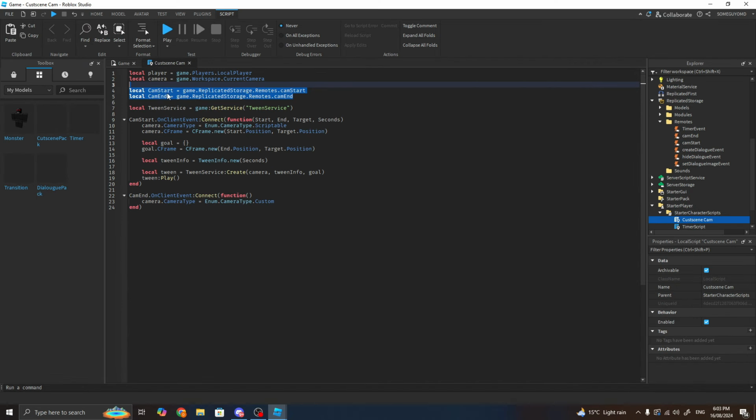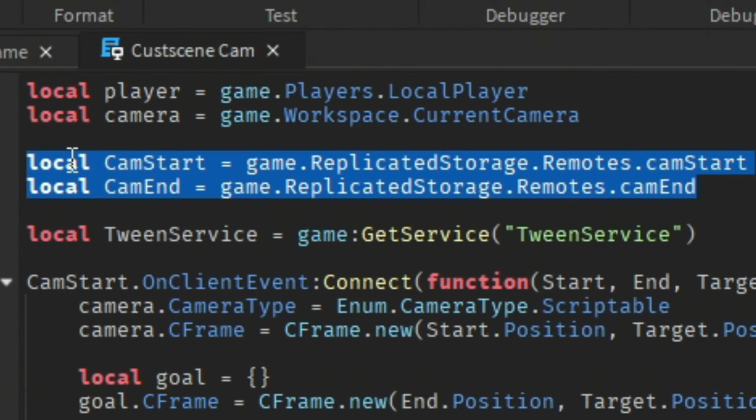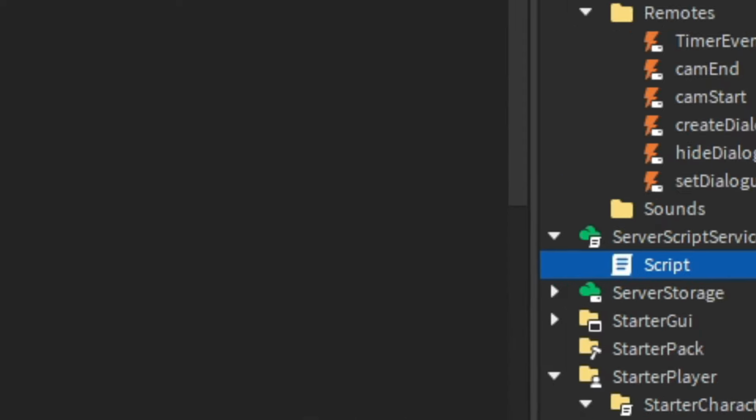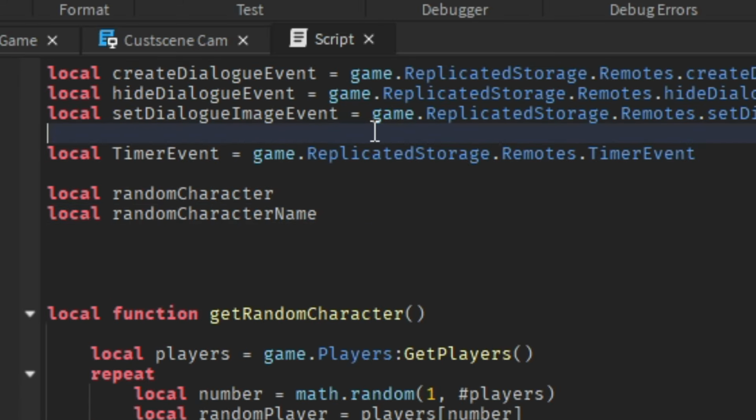I won't go into depth about how this works, but one thing I want you to do is copy these 2 variables, right click copy, go into the main script and paste it somewhere. I'm gonna paste it under the timer event.